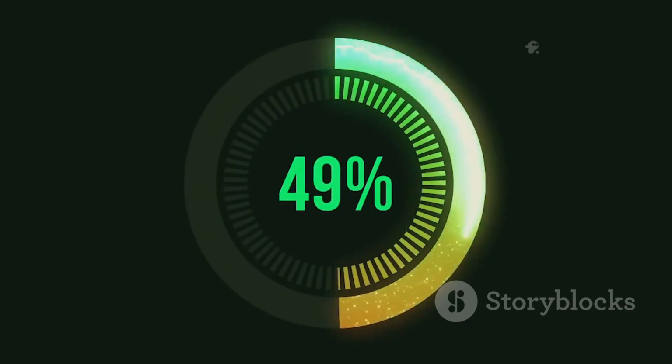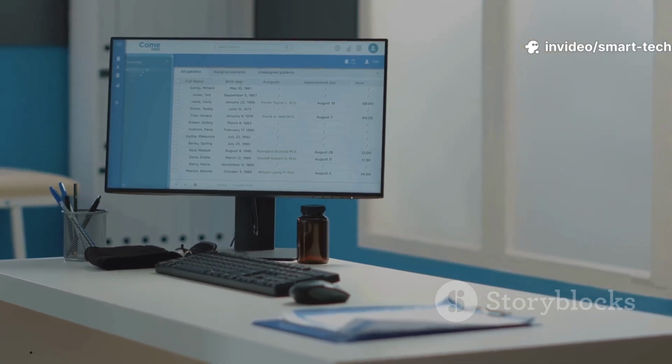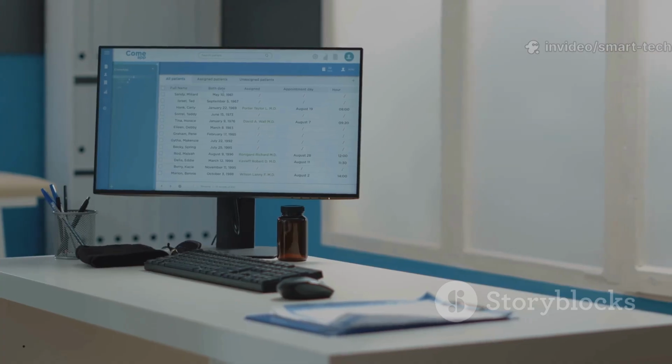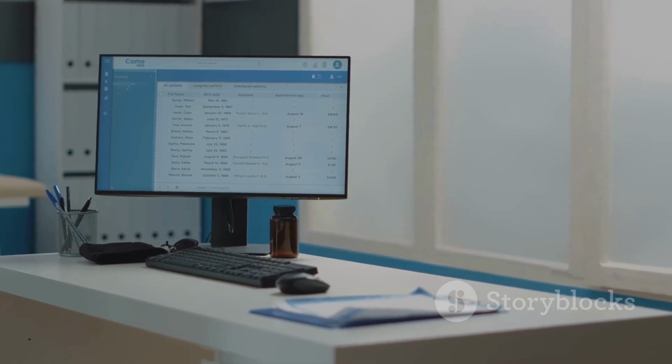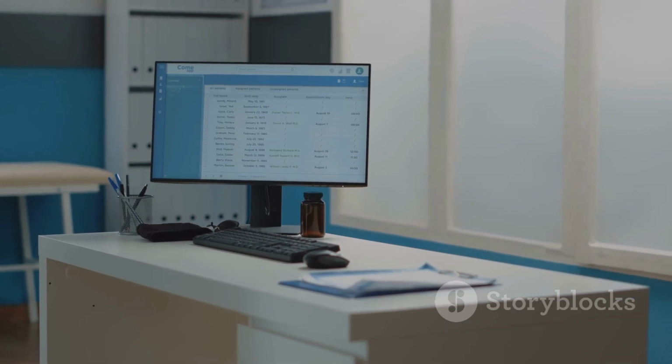Step 3. Data cleaning. Got messy lists? No problem. Feed them into ChatGPT and let it clean up product names, remove duplicates, or reformat data exactly how you need. Your spreadsheet goes from chaos to order in seconds.